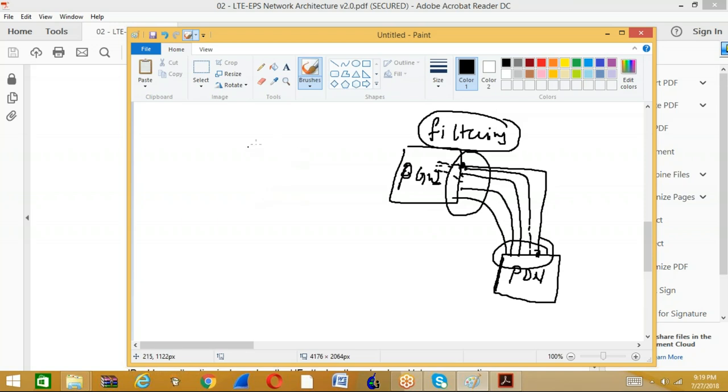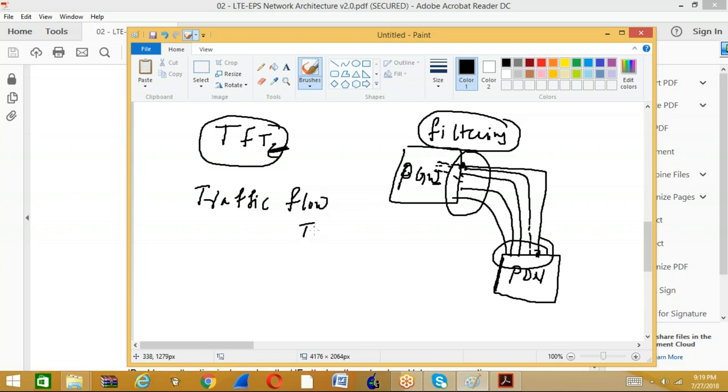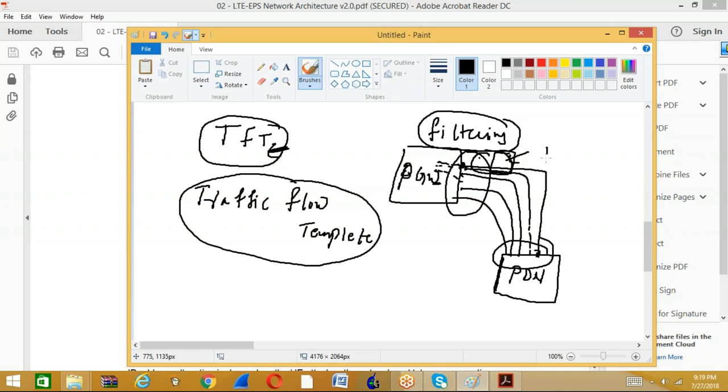Using something called as TFT, this is a template, which is called as traffic flow template. What this will do is, this TFT traffic flow template will be added to every packet, such that the right packet goes to the right user, right UE. Get my point? So here we have one TFT, and here we have some TFT.